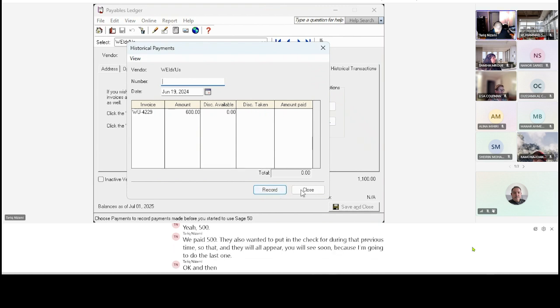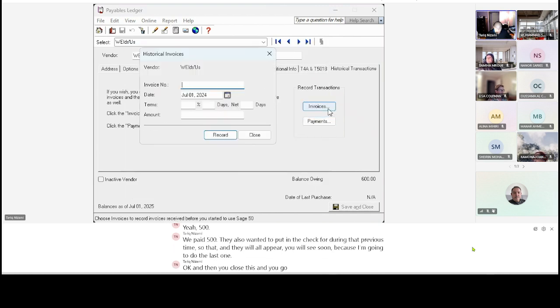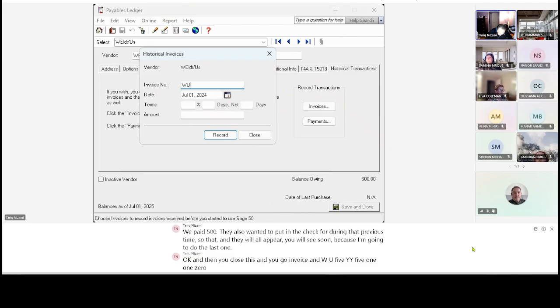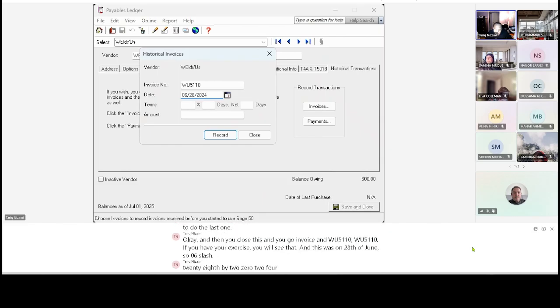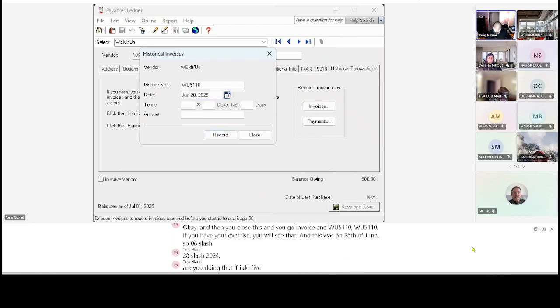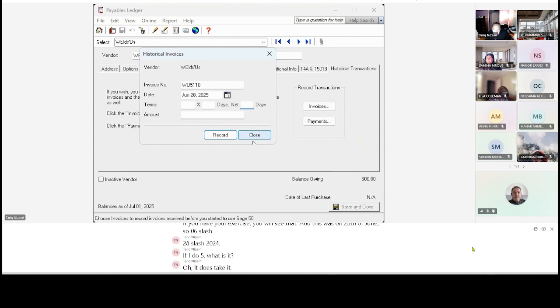Okay, and then you close this and you go to invoice and WU5110. If you have your exercise, you will see that. And this was on 28th of June, so 06/28/2024. If I do 2025, what do you think? Oh, it does take it. Okay, I think it's taking it.